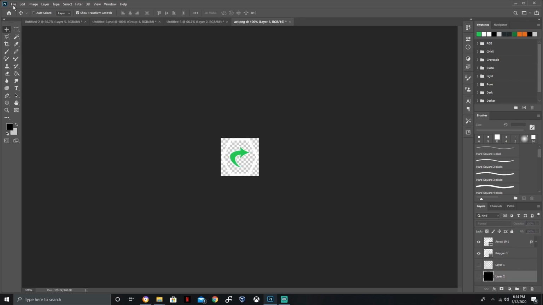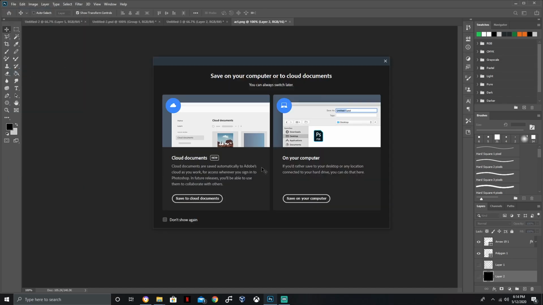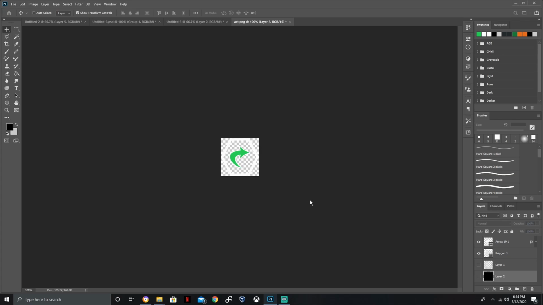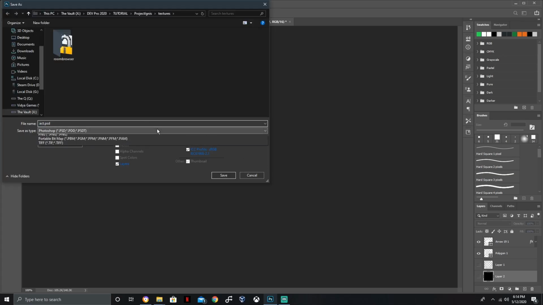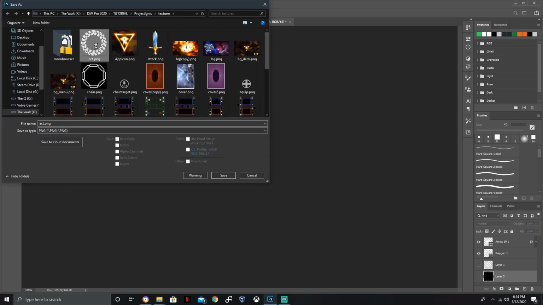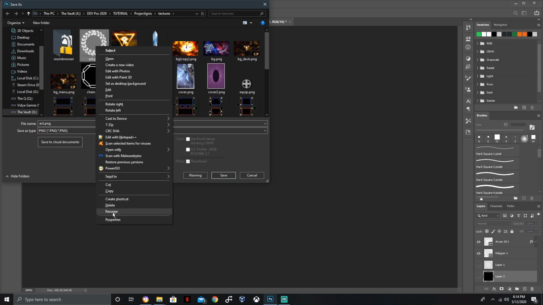That's just a shape. So we're going to go File, Save As. We are going to save on your computer. The name of the file is ACT, I guess it stands for action. And just like always, we're going to right click on it and rename it.